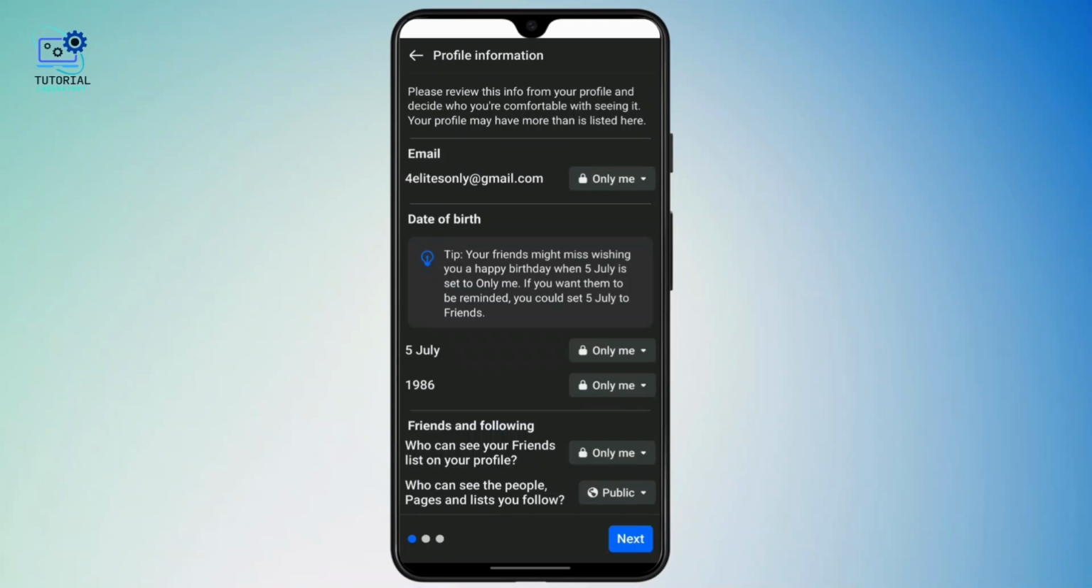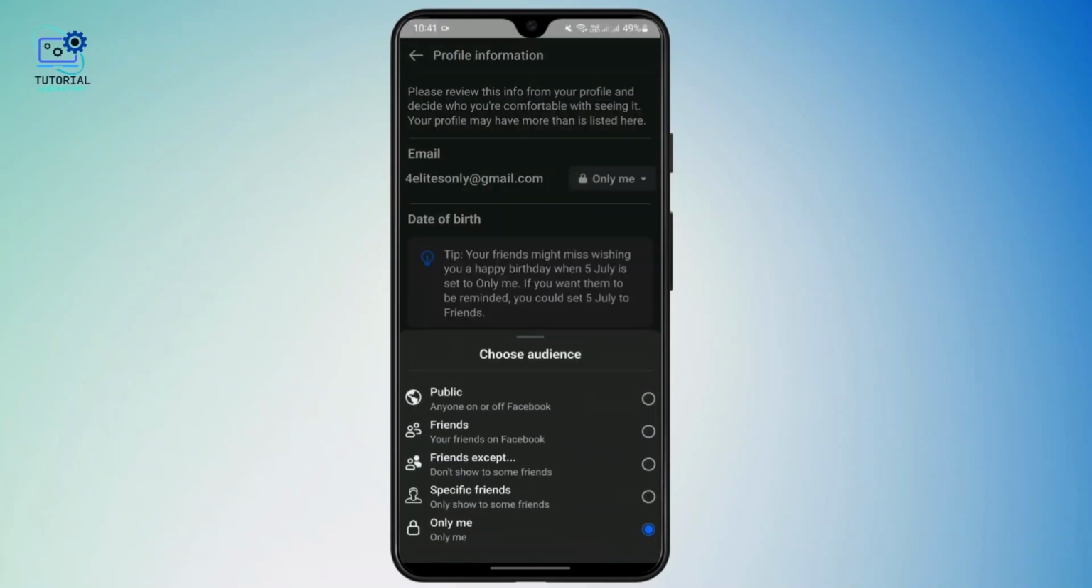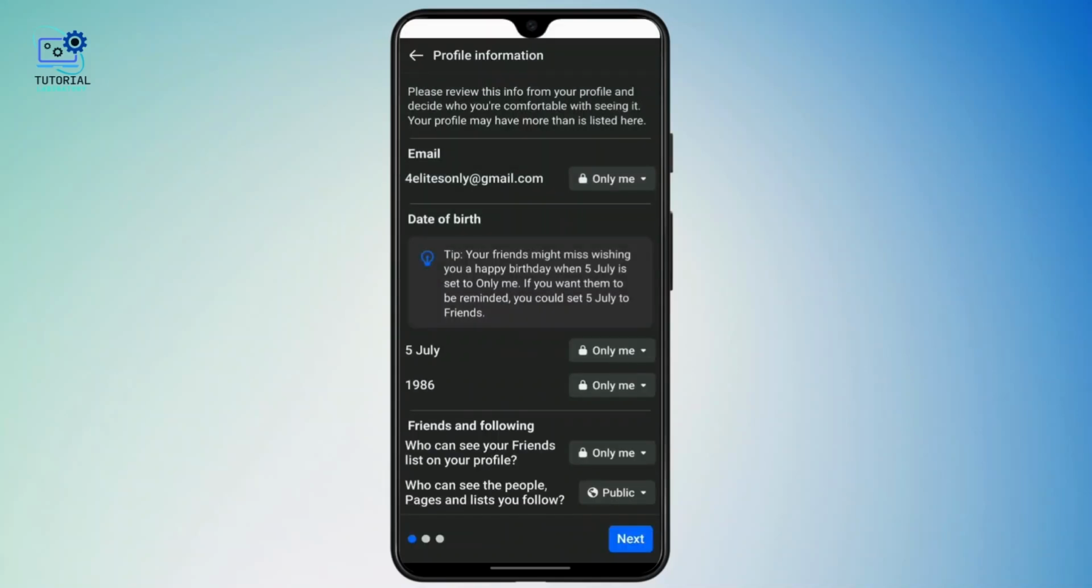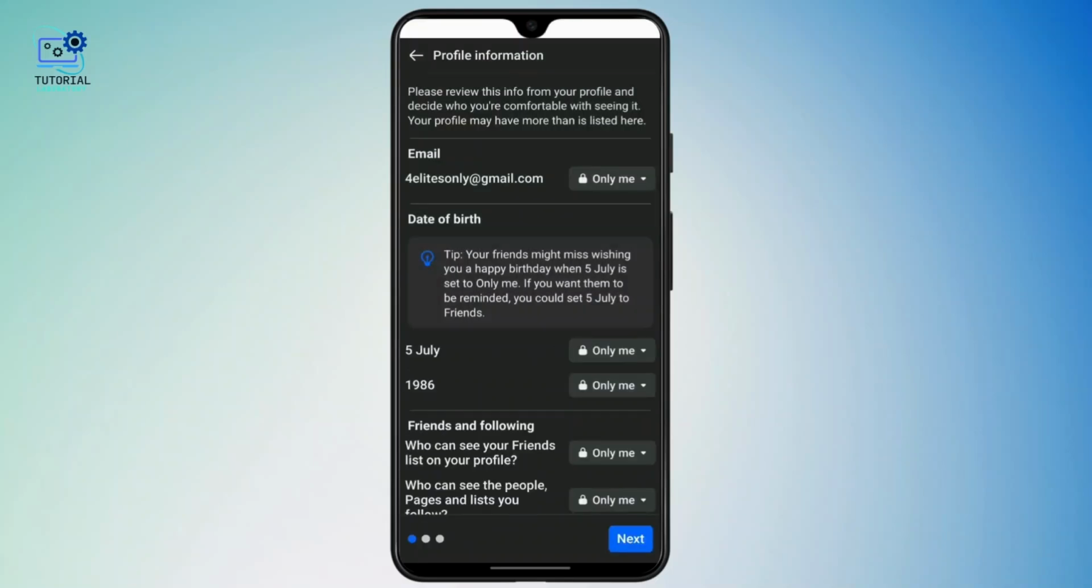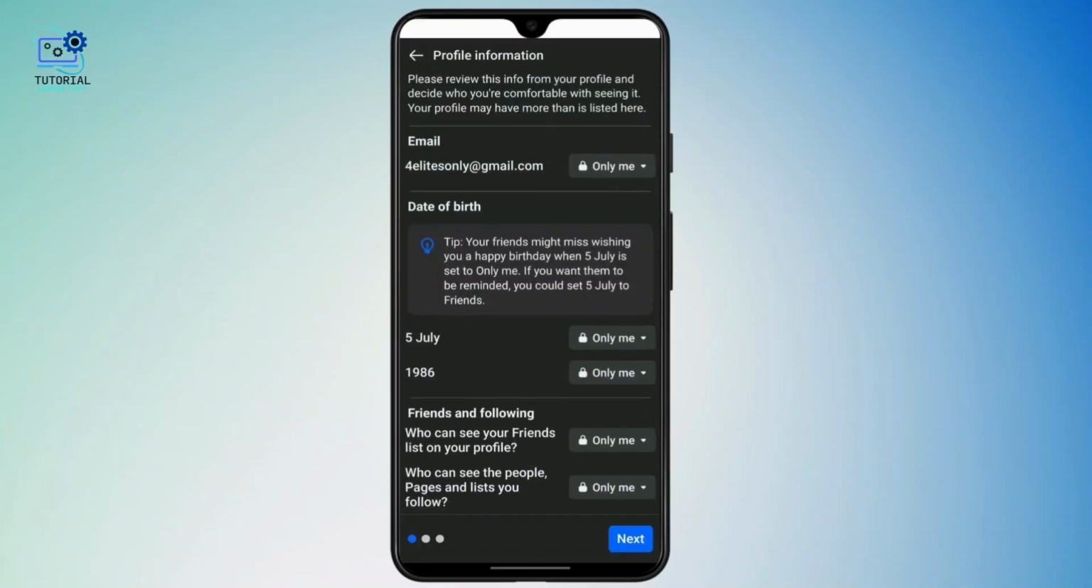And here's the option of friends and following. If you want people to know about your friends list, then you can just tap here and choose Public, Friends, Friends except, or Specific friends. Since we're going to make it private, let's tap on Only me and you're done again. And here is the list of the people, pages and lists you follow. Tap on Private here again and the pages and lists you follow will not be available to the people who go through your account.